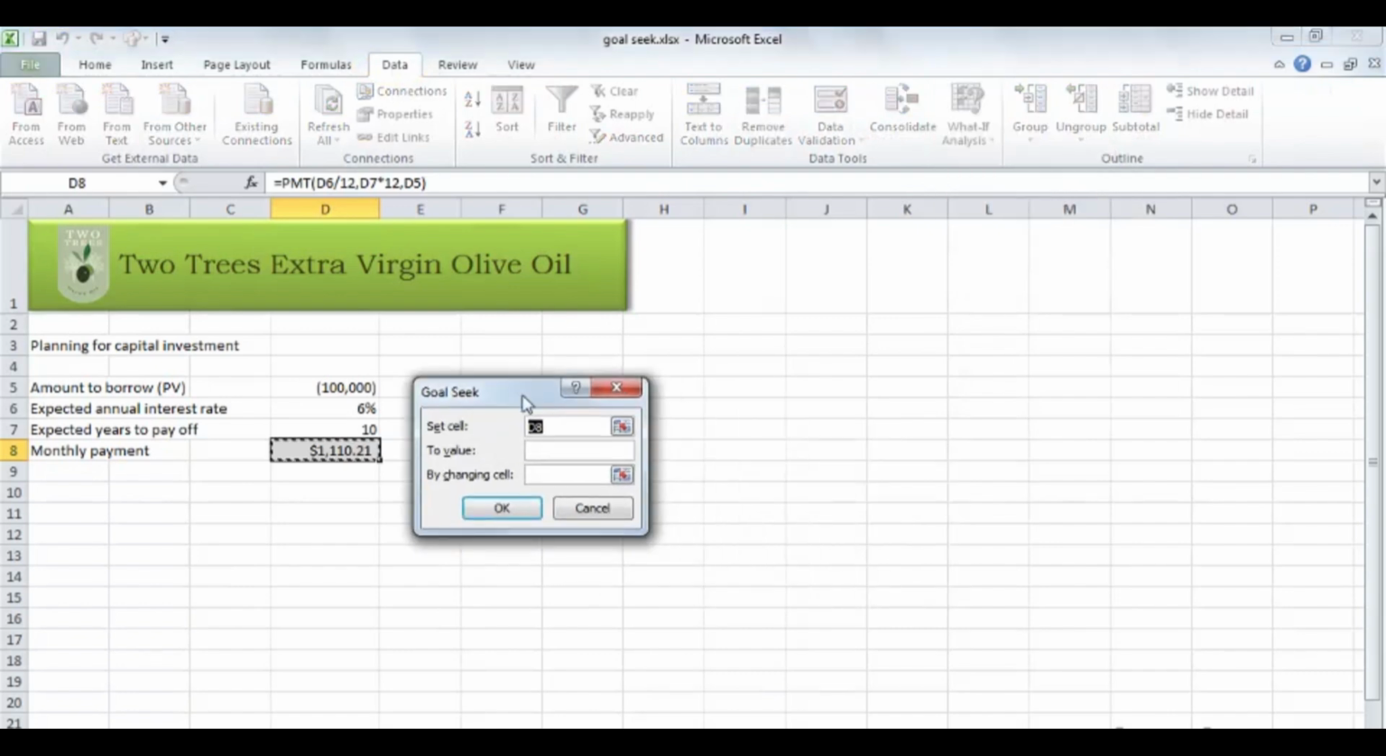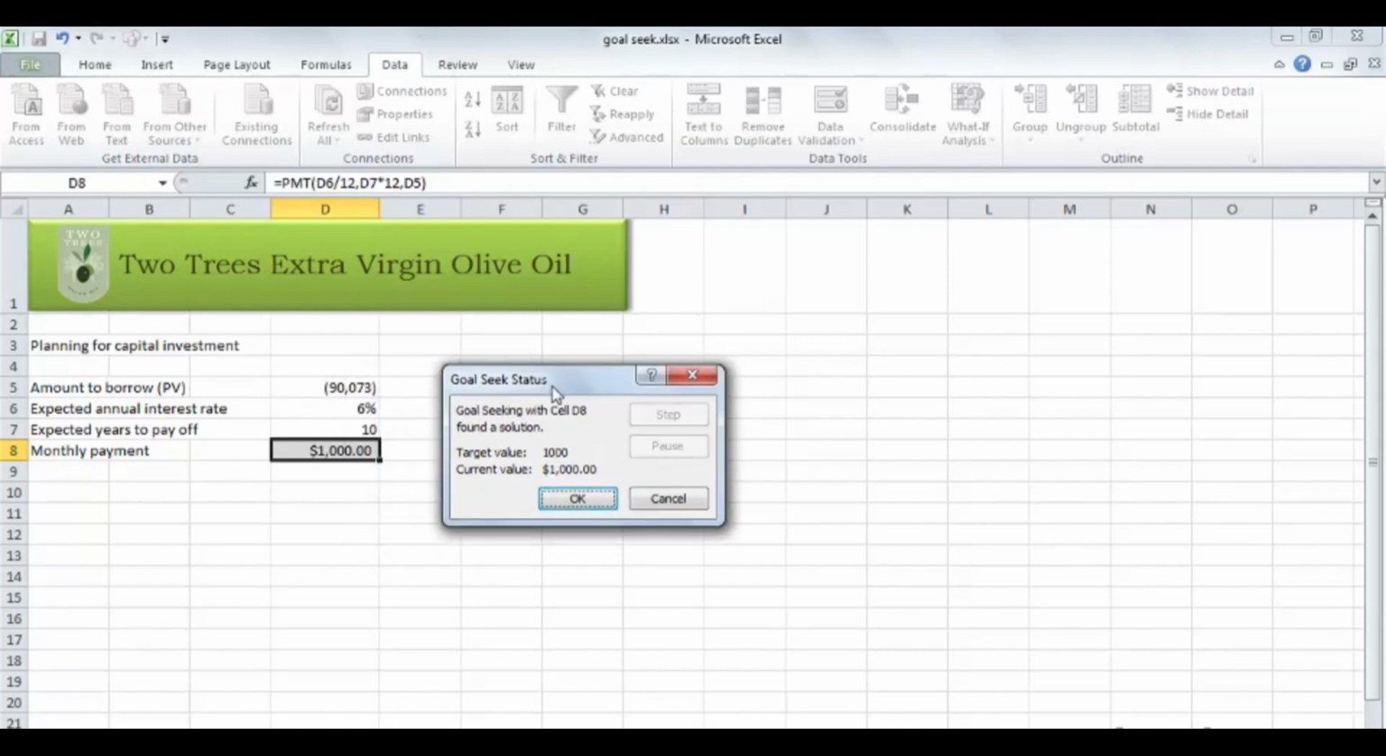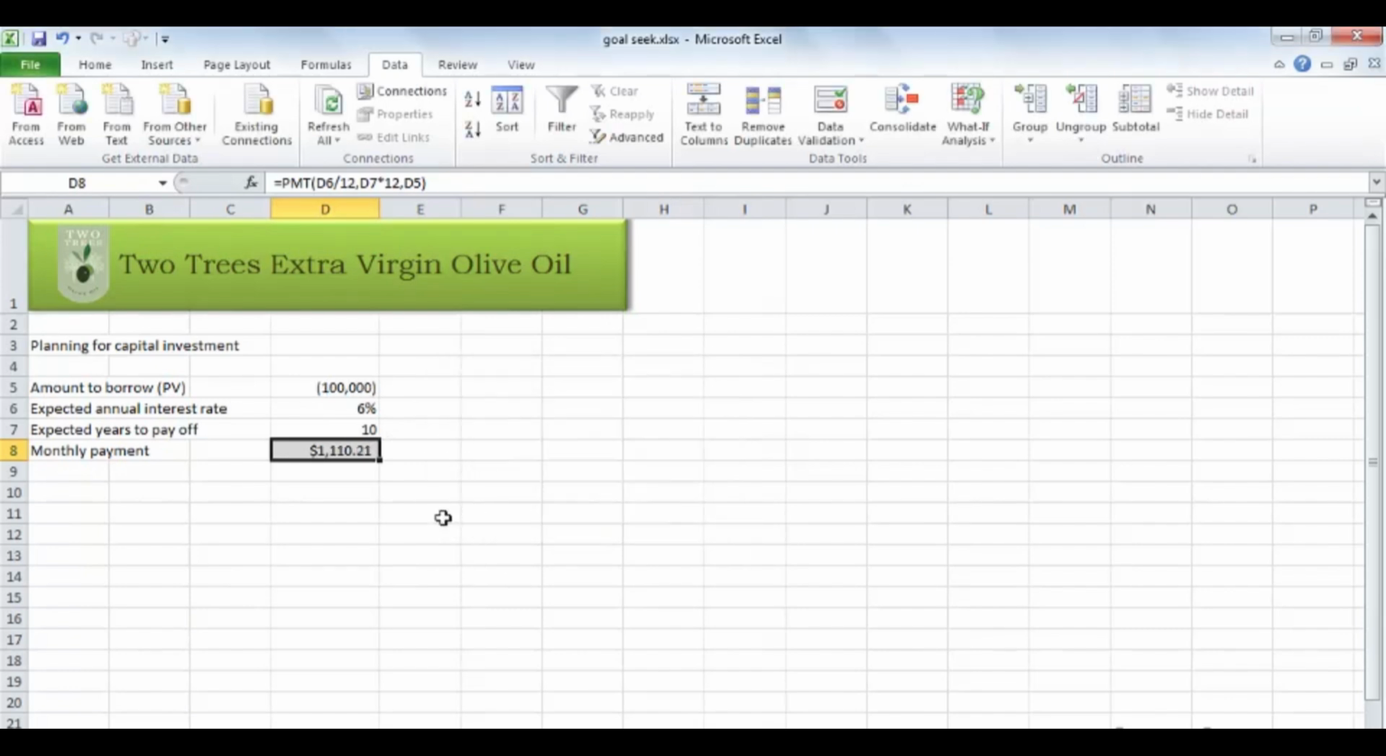Let's just move this over here. The cell that we're setting, it already identifies as D8 because that's what we have selected. And click over here, the value that we want is an even 1,000. Just press tab. And what cell do we want to change? Well, let's say we'll reduce the monthly payment by borrowing less money. So where it says by changing cell, click that 100,000. Click OK. And it calculates it. It finds out that at 6% over 10 years, we'd have to borrow $90,073 to have an even $1,000 payment. Now, there's 2 things we can do. If we click OK, it will leave these numbers permanent. If we click Cancel, it'll go back to the original numbers.